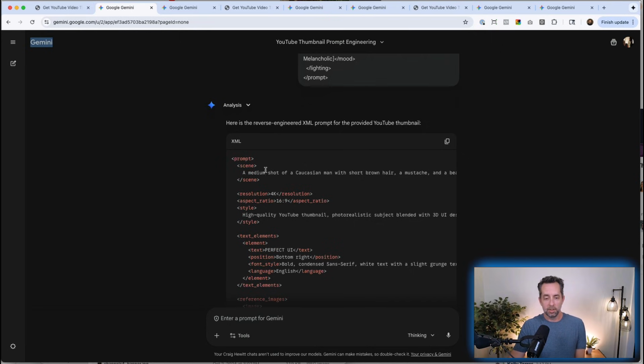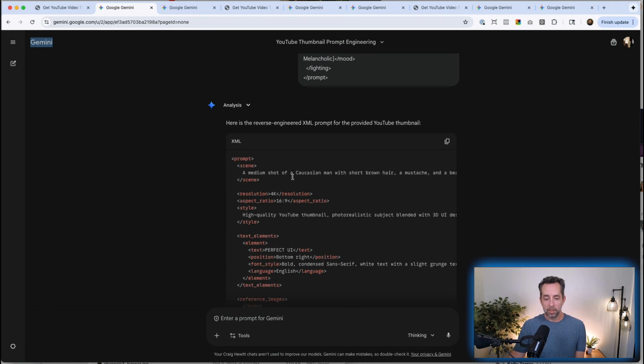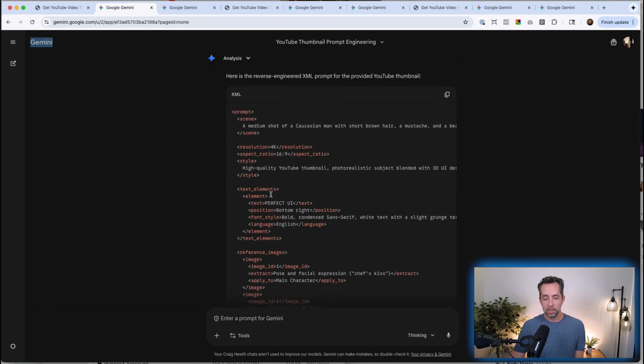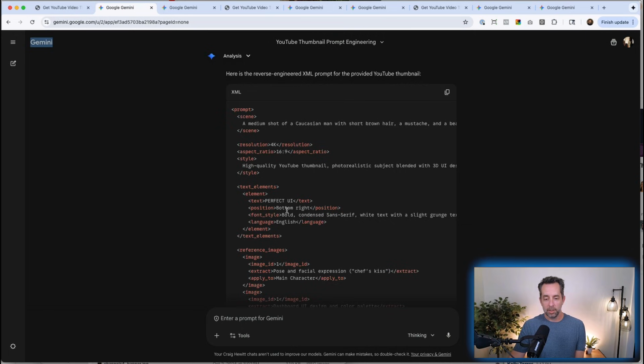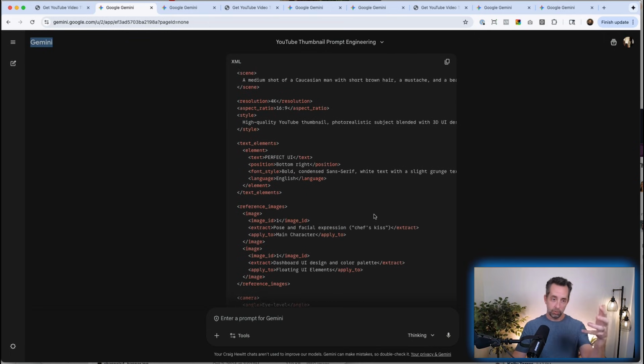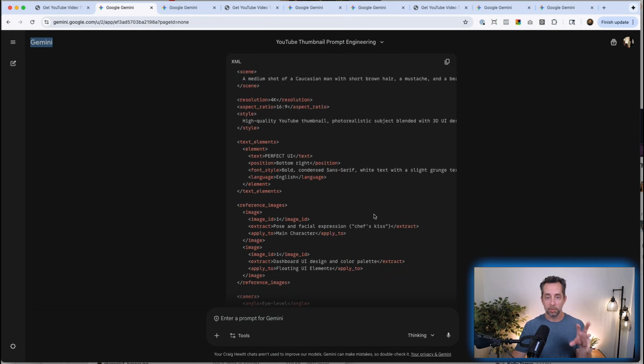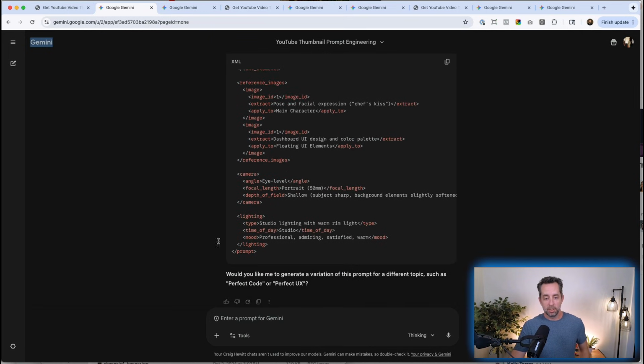And it did. It says the scene is a medium shot of a Caucasian male, short brown hair, a mustache, and a beard, wearing a black t-shirt, high quality YouTube thumbnail, 16 by 9, 4K resolution. The text is perfect UI at the bottom right, bold, condensed sans-serif with a light white text with slight grunge texture. Right, so it went ahead and reverse engineered that image into the prompt and the prompt structure of the XML that we asked it for. And so it did this, and I said, cool.